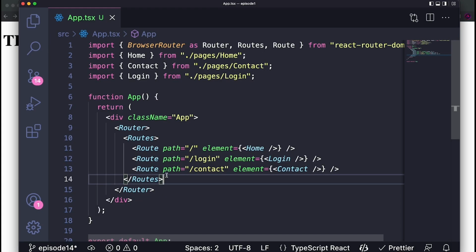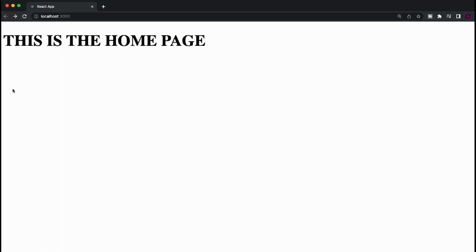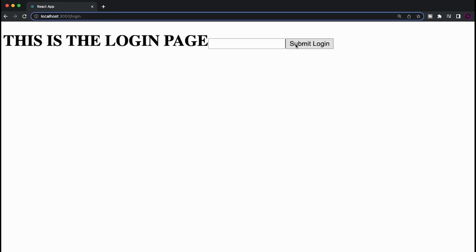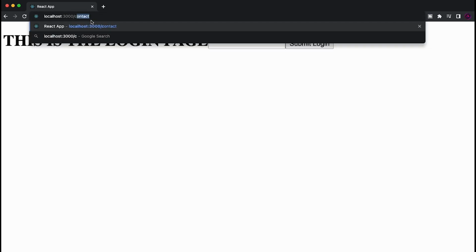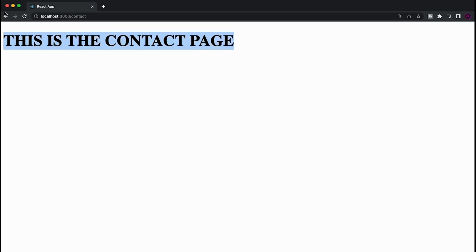Okay everyone, so to start out this tutorial, I have this very simple example over here. It's just a simple application with routes. We have 3 pages: the home page, the login page, which just has a button and an input, and the contact page, which just has this.